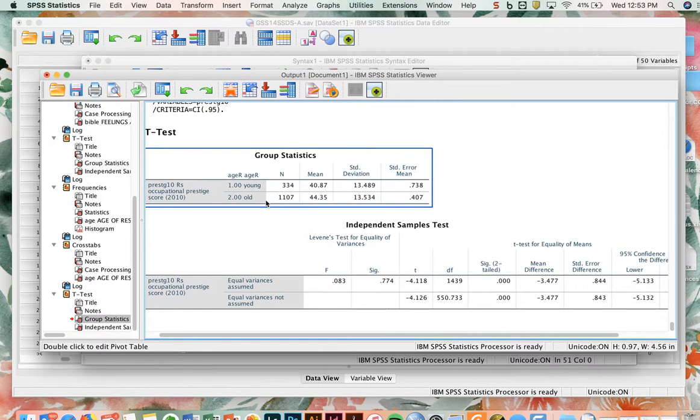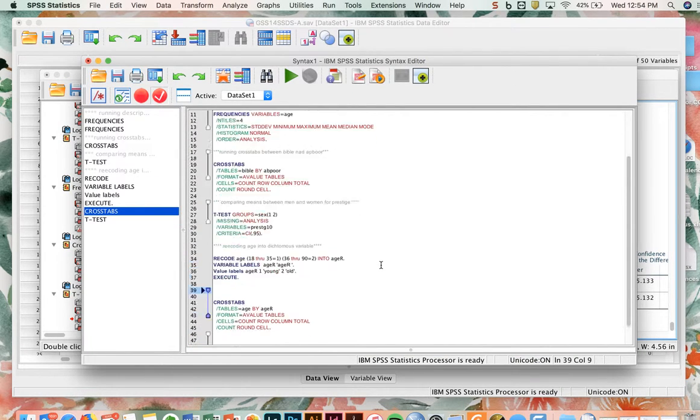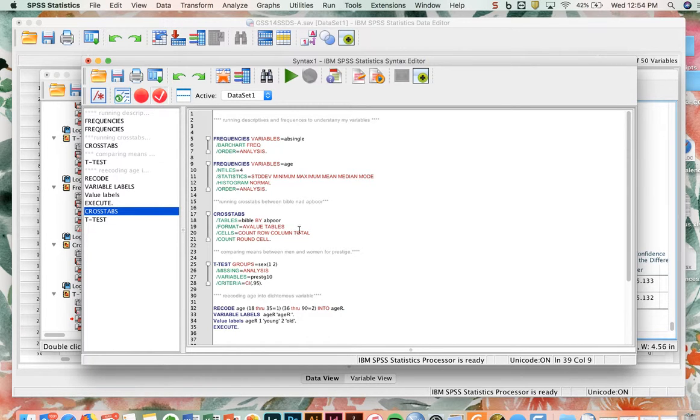And so when I run it, it looks like there is a statistically significant difference in occupational prestige. In fact, old, those who are considered 36 or above, are statistically significantly higher in their occupational prestige, mean equals 44.35, than their younger respondent counterparts, mean equals 40.87, at p is less than 0.001 in fact. So that's how you do the recodes, crosstabs, t-tests, basic descriptives, frequencies, and that should cover everything you need to know in your midterm. So yeah, thanks.